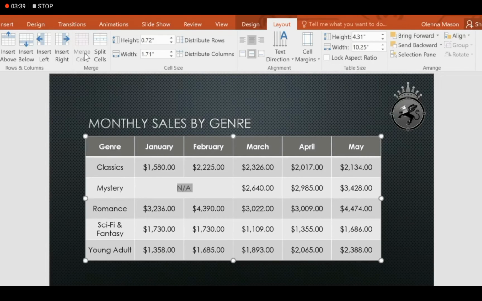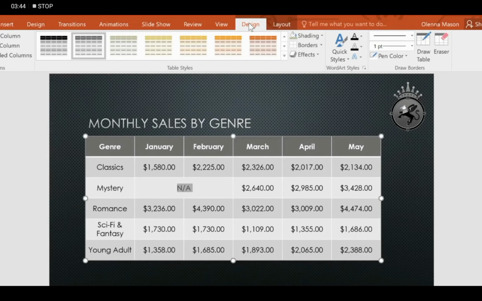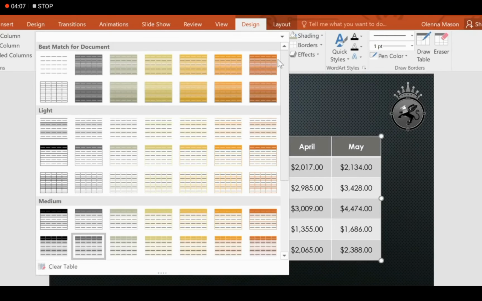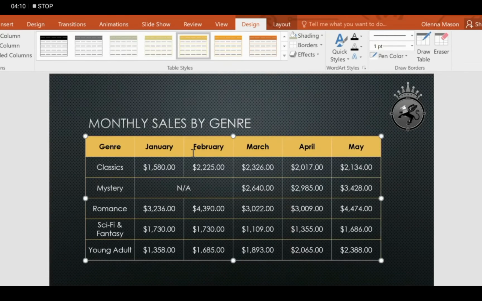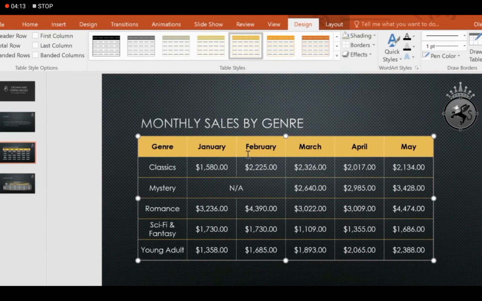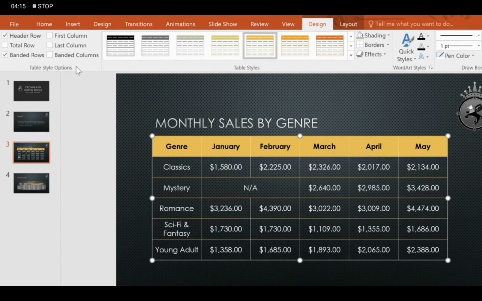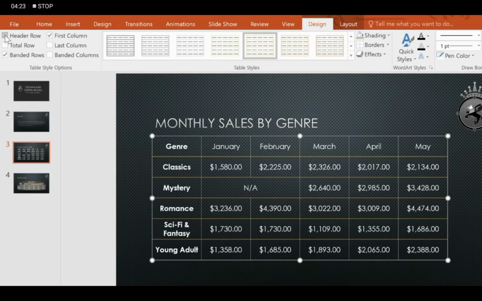So now you can also change the design of this table. You have to click on the design tab. After clicking on the design tab, you can see there are many options showing. So click on the drop down arrow to view more options. So as you can see, it is showing many options, so I will choose this one. So now our table looks like this. There are some other options in table style options, like first column. If I click on first column, header row, it will change some editing in our table.